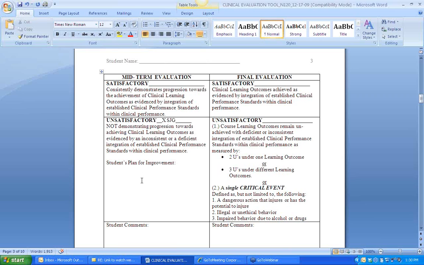And then what you would do is a student's plan for improvement in conjunction with the student. This could be where you had possibly met with them and had a conference about their behaviors or their clinical performance, and you would indicate things that needed to be improved on. It would not be you solely, but in conjunction with the student, because again, this should be no surprise to the student. This should be done collectively as a plan for improvement.